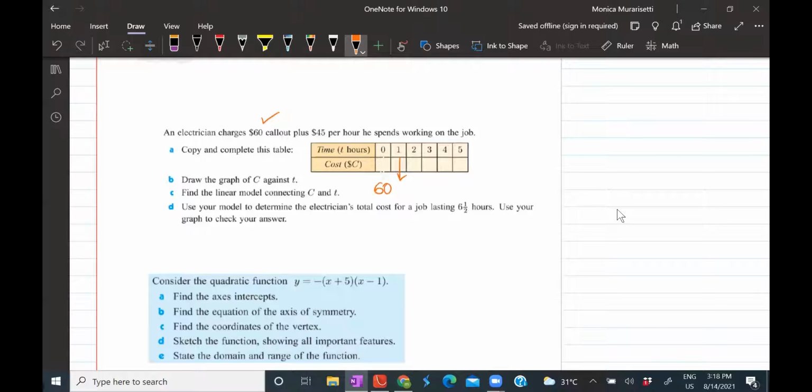And at 1 hour, how much would it be? It would be 60 plus 45, which is 105. And at 2 hours, what could it be?